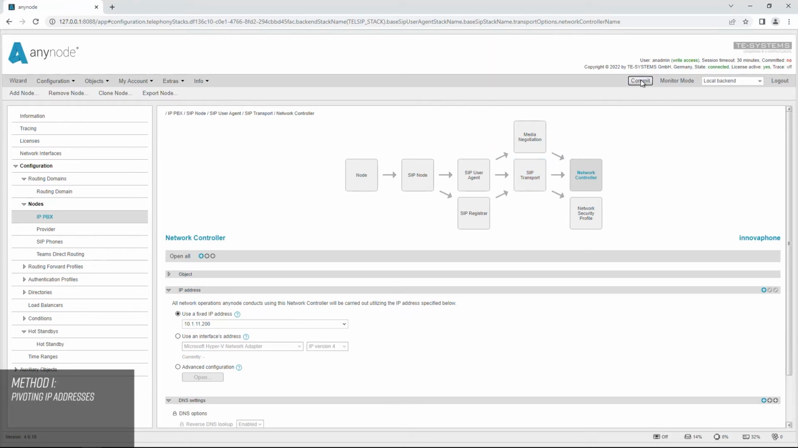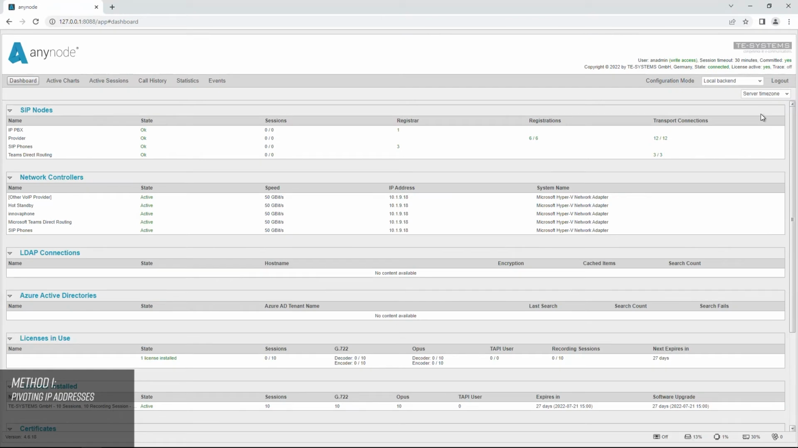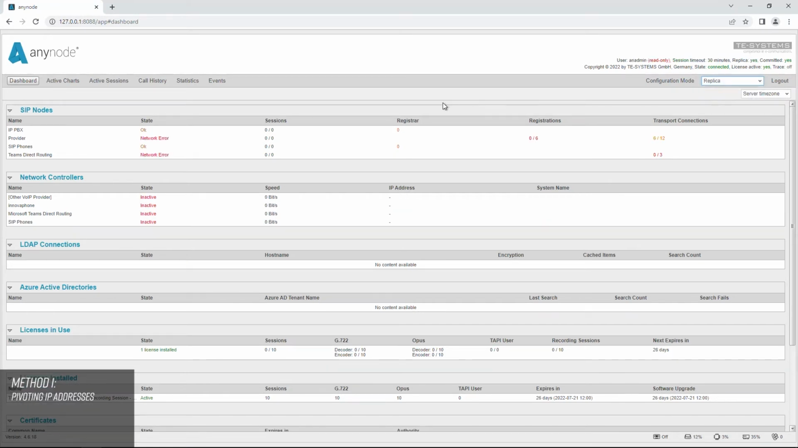Do not forget to confirm the entries afterward with commit. Observe the dashboard displays of the nodes on the primary and secondary systems. The nodes on the primary system should now be green and on the secondary system red, since the primary system is still active. So method 1 automatically creates an active passive system.